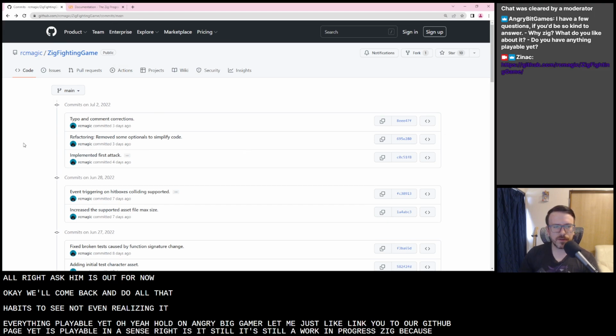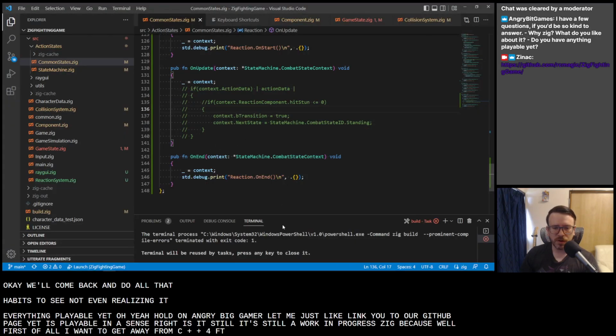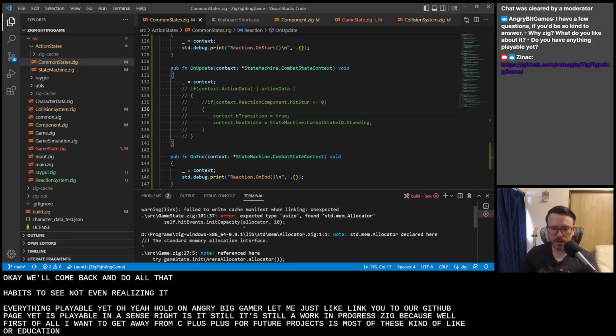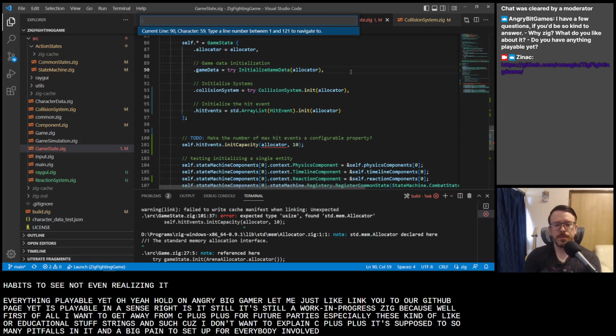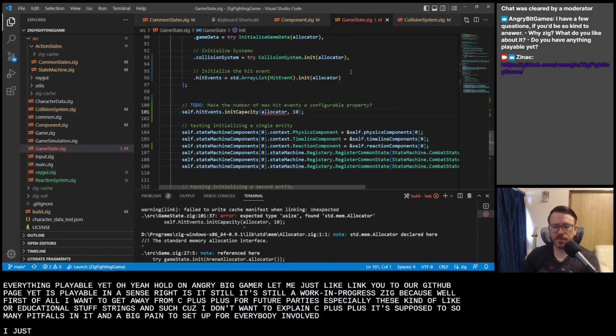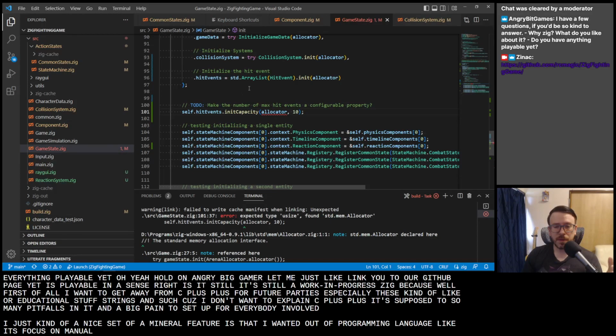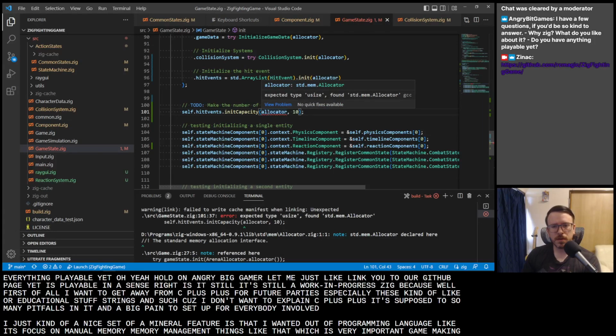Zig, because first of all, I want to get away from C++ for future projects, especially these kinds of more educational stuff, streams and such, because I didn't want to explain C++. C++ has so many pitfalls in it, and it's a big pain to set up for everybody involved. And Zig had a nice set of minimal features that I wanted out of a programming language, like its focus on manual memory management, things like that, which is very important in game making.